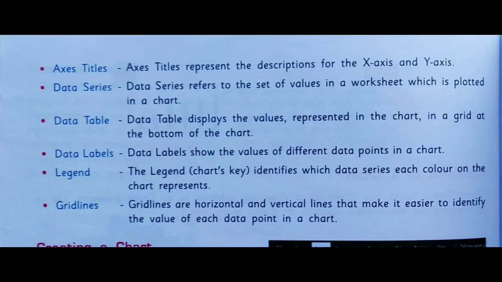Axis titles. Axis titles represent the description for the x-axis and y-axis. Data series. Data series refers to the set of values in a worksheet which is plotted in a chart. Data table. Data table displays the values represented in the chart in a grid at the bottom of the chart. Data labels. Data labels show the value of different data points in a chart. Legend. The legend or chart key identifies which data series each color on the chart represents. Grid lines. Grid lines are horizontal and vertical lines that make it easier to identify the value.